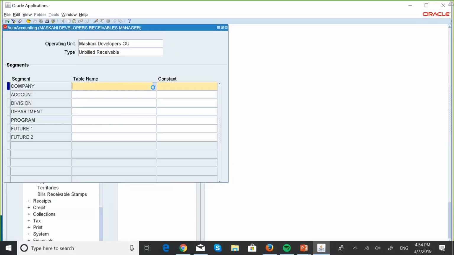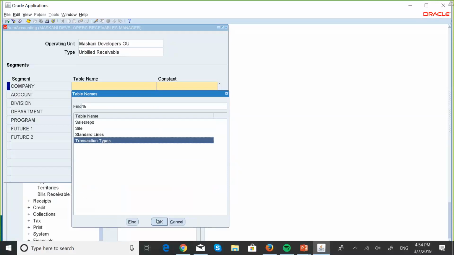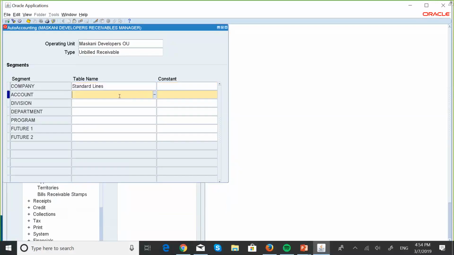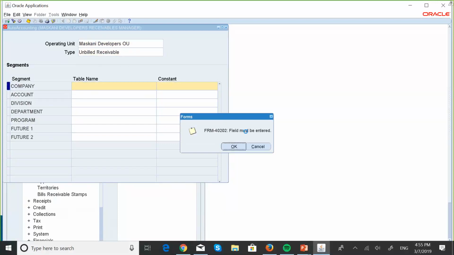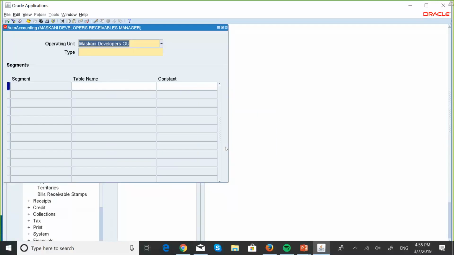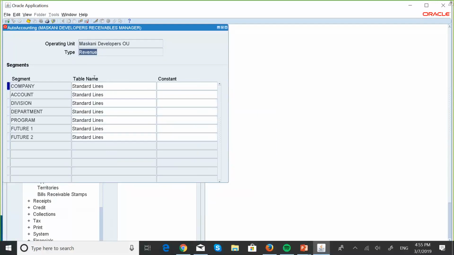So let's say, for example, we try to enter transaction types here, which is what we want to do. And then we come here. You see, it goes to standard lines because that's what it says under revenue. So that's what it says, and that's what it says under revenue, standard lines. Okay.